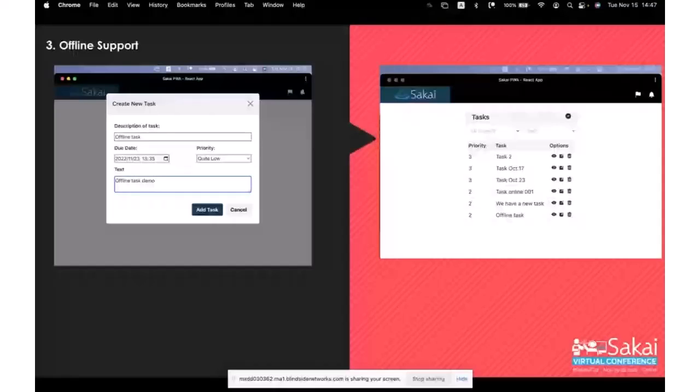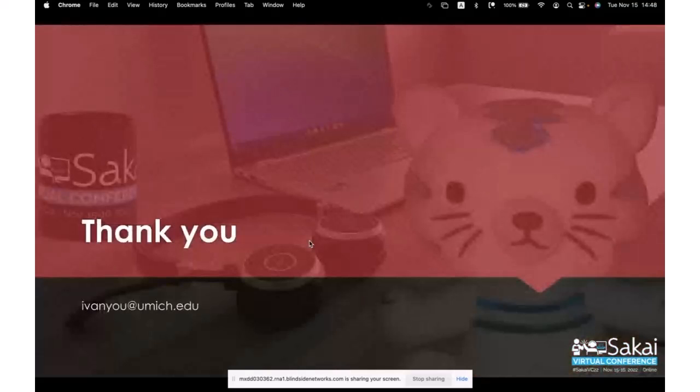When we are connected to the internet again, our PWA will just synchronize the tasks that we created offline to our backend server. So I think this feature is very helpful when users are having a poor or just no internet connection. So yeah, I think that's all for the demo. And thank you guys. I think that's time for some Q&As if you guys have any questions.